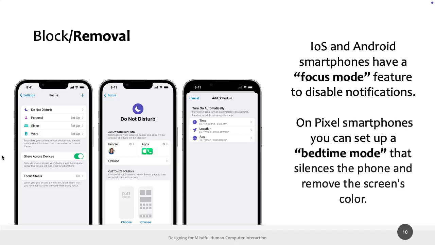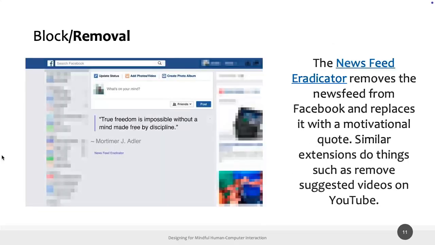Other examples, yes, there is this focus mode on iOS and Android to disable notifications. These are all examples of blocking or removing something. Mainly blocking. Instead, removing. This is an example specific for this category.